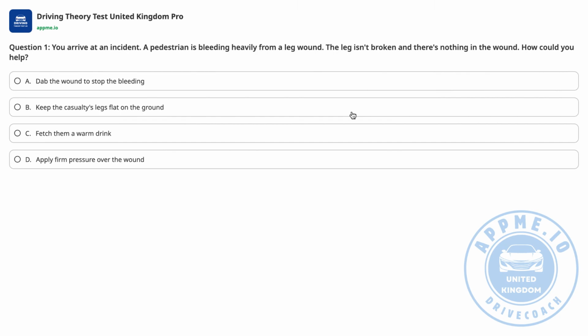Question 1. You arrive at an incident. A pedestrian is bleeding heavily from a leg wound. The leg isn't broken and there's nothing in the wound. How could you help?